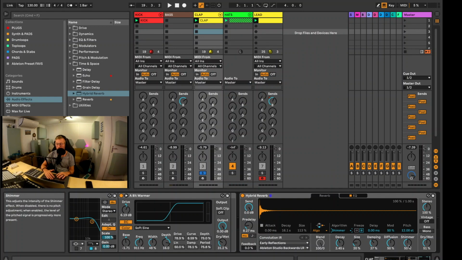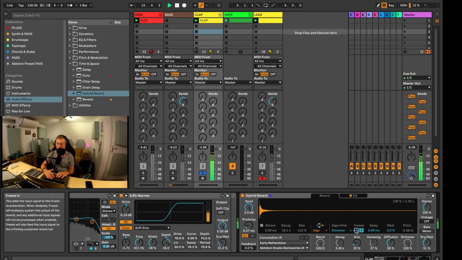You get more diffusion and shimmer, and you can hear the tail of the reverb is being changed. And with pitch, you can change that. And with the modulation, you get more of a chorusing effect. And delay, just like a pre-delay. And we have this freeze. And you can feedback the freeze.